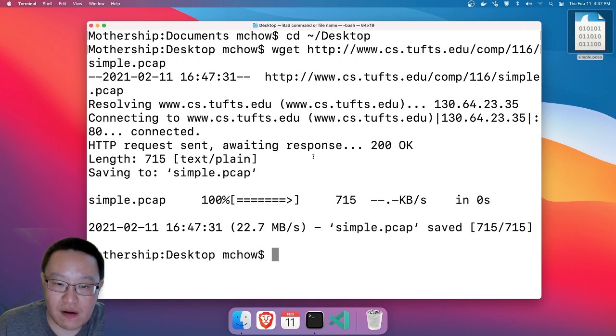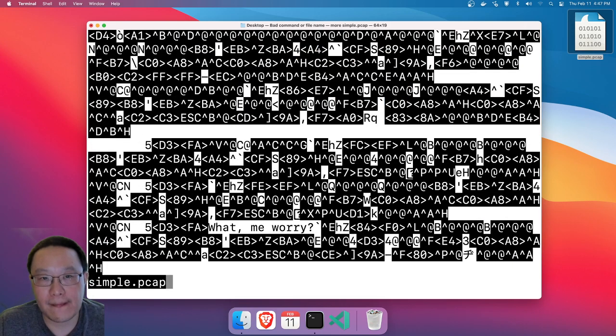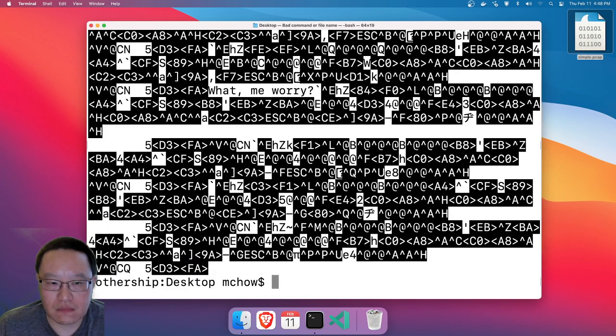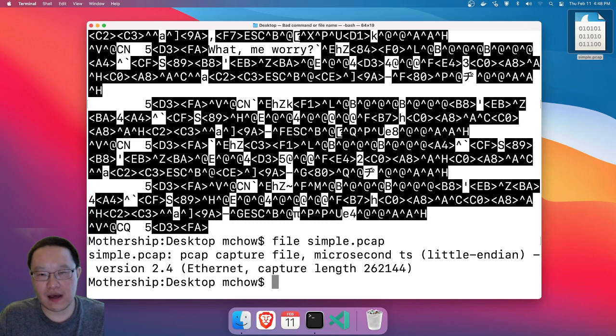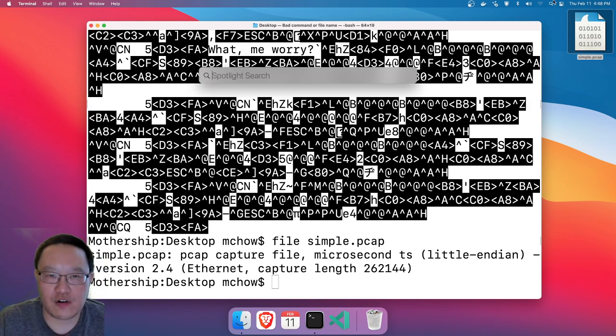Now, if I actually try to look at this PCAP file on the terminal, you're going to see it's a binary file. You're going to see binary data. It's very small, and that's it. Not very helpful. What happens if you do a file simple.pcap? The file command shows that it's a pcap capture file version 2.4. Okay, nice. So you know that a pcap file is largely binary. You can't see much on a terminal screen.